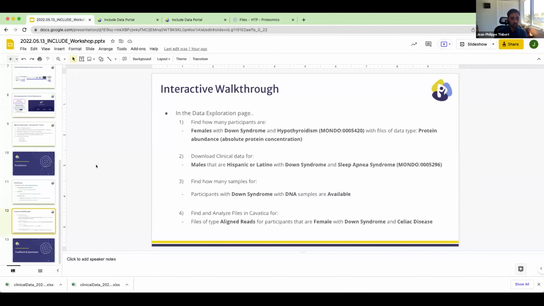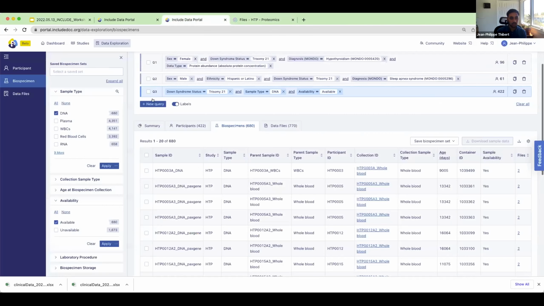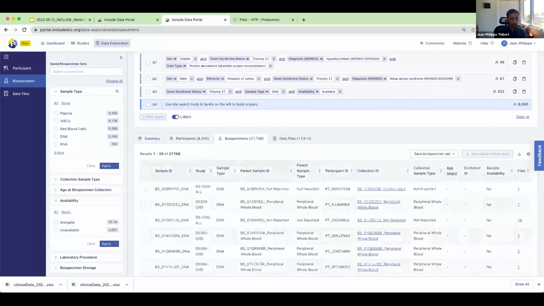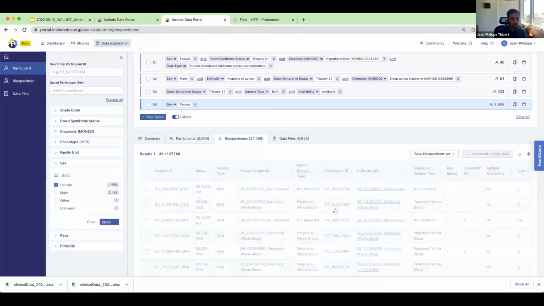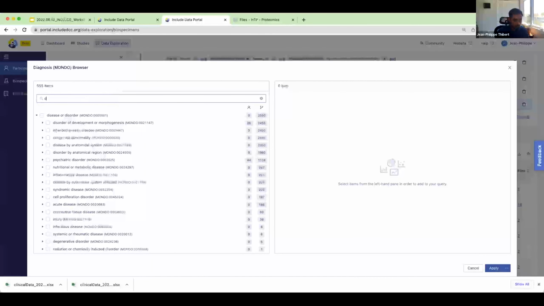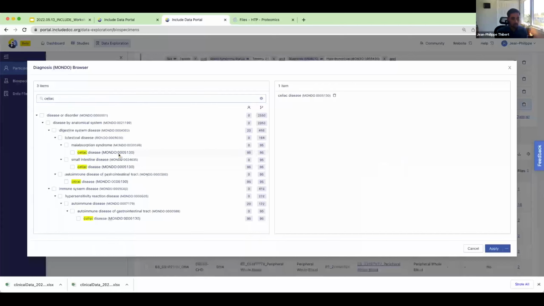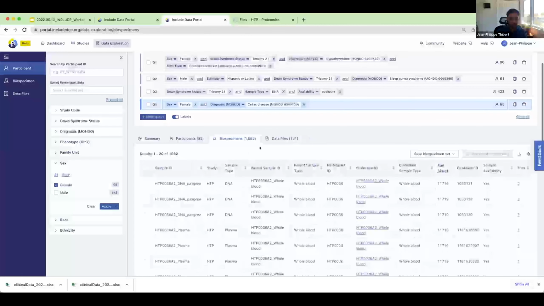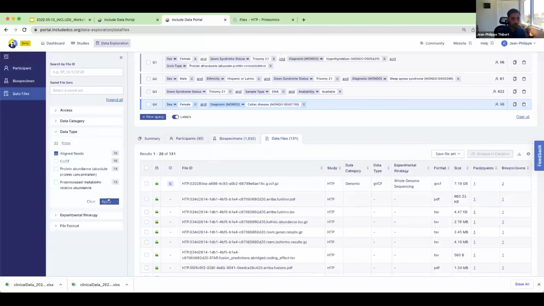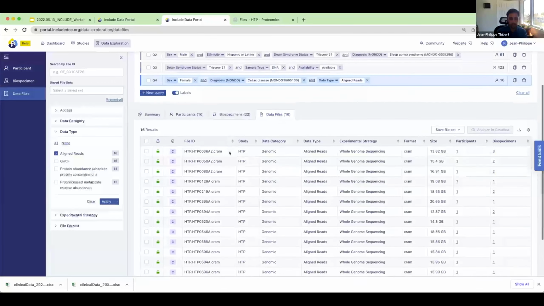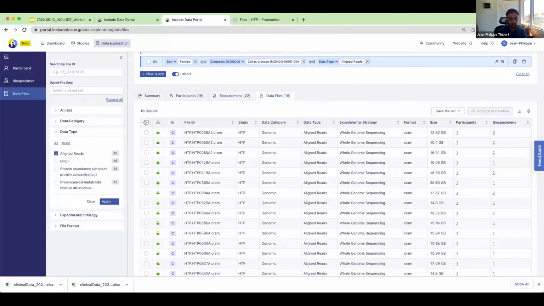And finally, the last question here is to find and analyze files in Cavatica for files of type aligned reads for participants that are female with Down syndrome and celiac disease. So let's first start off by, I could have also used some of the queries that we already prepared, but let's go ahead and do this. So let's again go in diagnosis, celiac disease, of type aligned reads. And let's do the analysis and push these files into Cavatica.